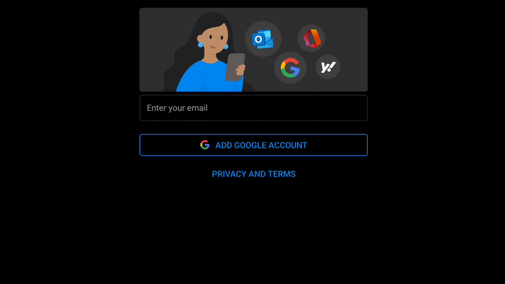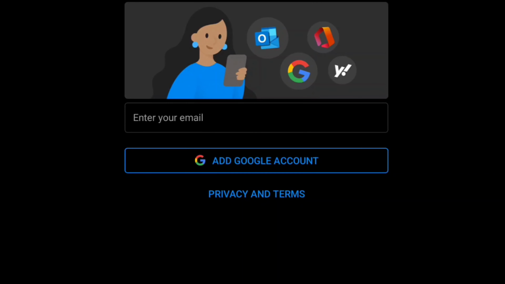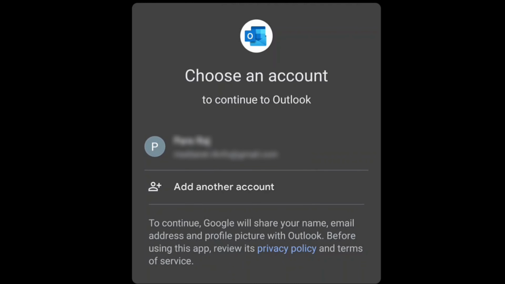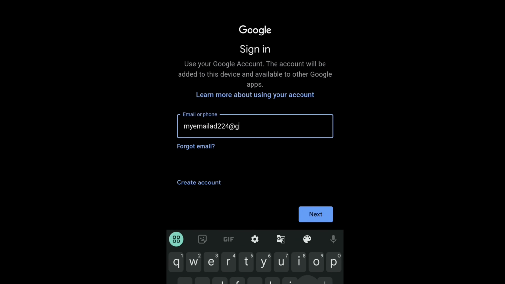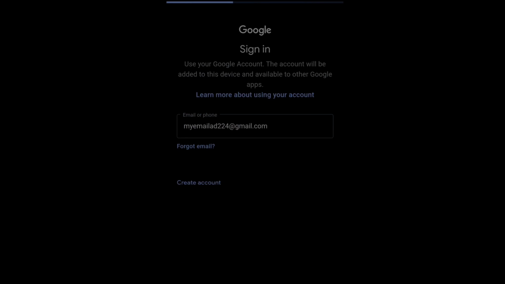And now I will have this option, Add Google Account. So let's click on Add Google Account. And here again it will tell you to choose an account, but as I'm going to be linking a different Gmail account to my Outlook email account, I'm going to select Add Another Account. And now let me enter the email address and let's click on Next.